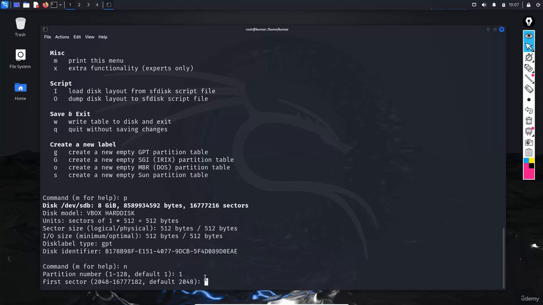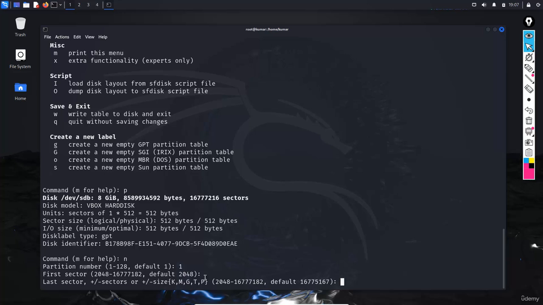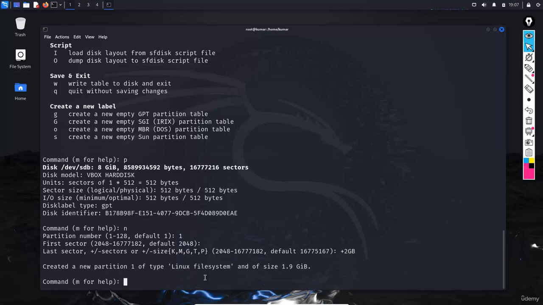Now it is asking for the first sector, default is 2048. It is saving some data, some block size. So 2048 by default remains. Now you need to assign the size, how much data you are assigning. You need to give the plus sign, and here you need to assign the size like 2 GB, 3 GB, 4 GB. So I am going to add 2 GB here and hit enter.